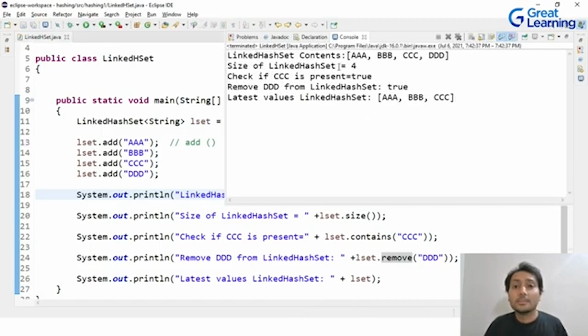Okay. So can you see here? It is displaying the same contents in which it was inserted: AAA, BBB, CCC, and DDD. Fine. And the size is 4.